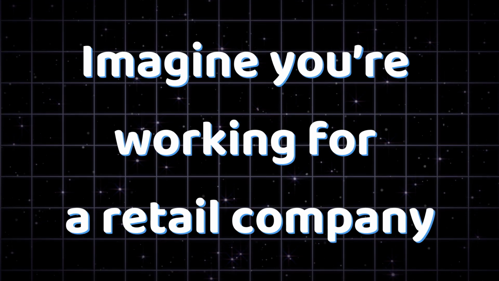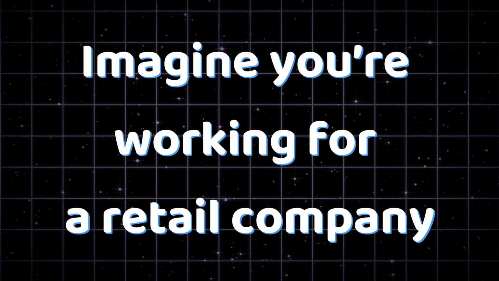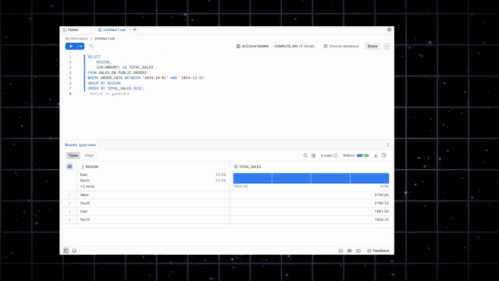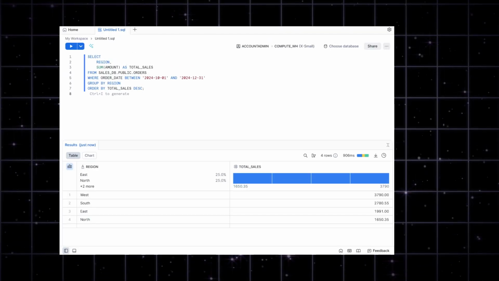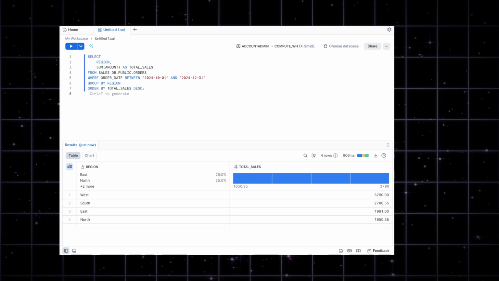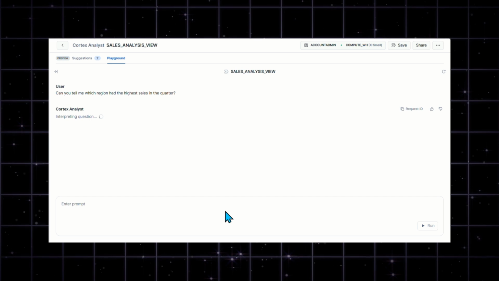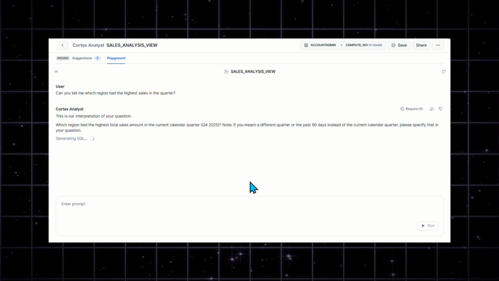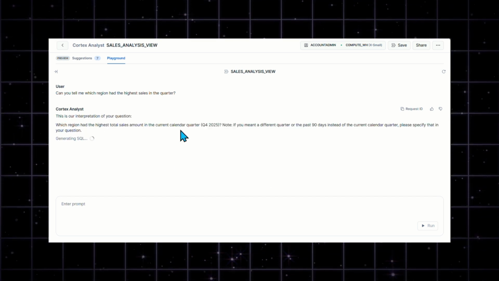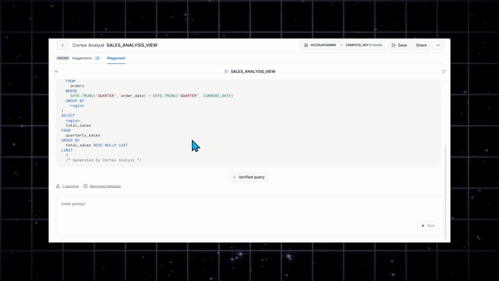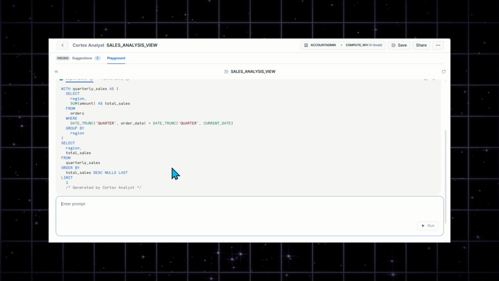Now let's end with a quick real-world use case. Imagine you are working for a retail company. Your manager asks, "Can you tell me which region had the highest sales in the last quarter?" Normally, you would have to write a SQL query, join tables, and double check filters. But with Cortex Analyst, you can simply type that question directly: which region had the highest total sales in the last quarter? In seconds, you get both the answer and the SQL logic that produced it.